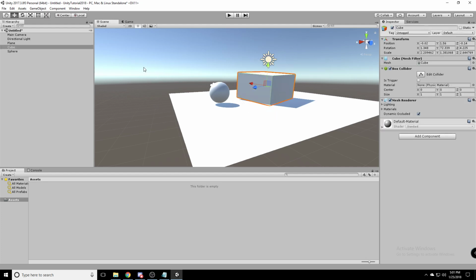Yeah. And so all these tools are actually mapped to QWERTY. So Q is the hand tool, W is the move tool, E is the rotate tool, R is the scale tool. It just goes down the line with QWERTY and Y being the last one here.